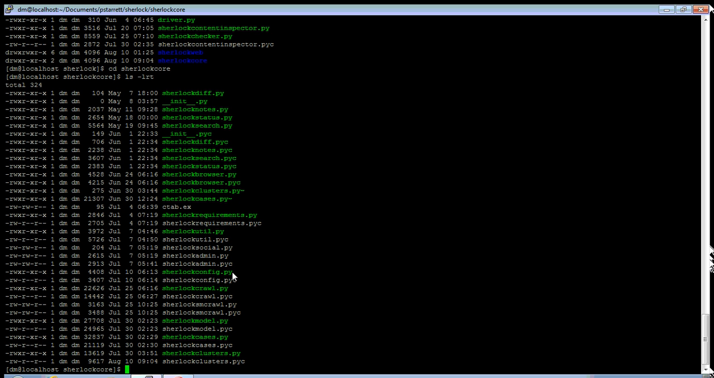Sherlock config is the main menu that you see as soon as you say python main.py. That whole menu is handled by Sherlock config. Sherlock crawl is the module which handles all the crawling related information, the new crawls and adding new websites to the existing projects and that kind of thing. It's basically option number 1 in the main menu.